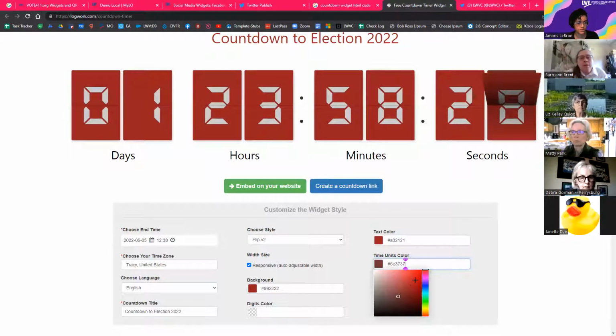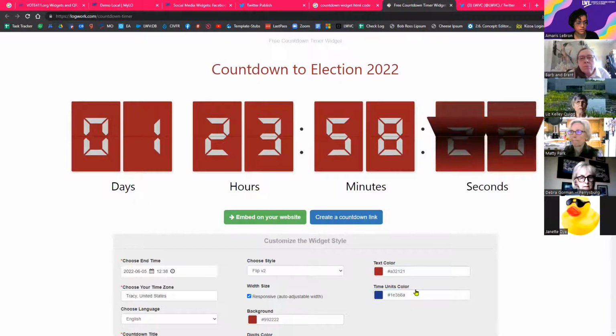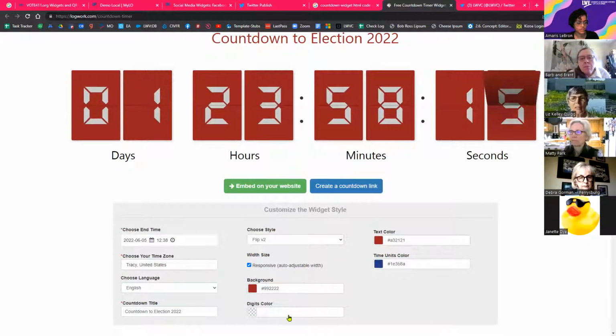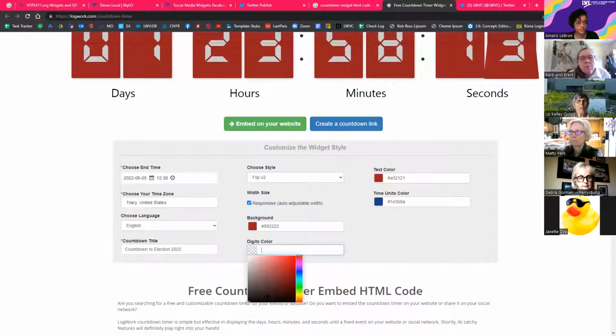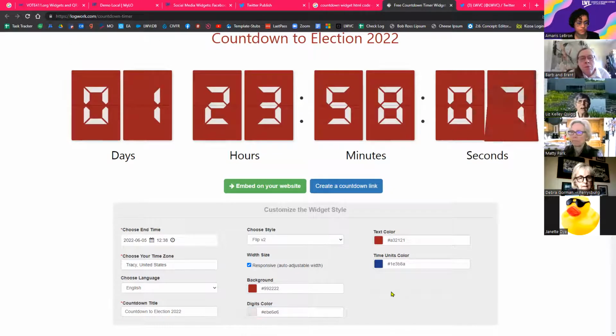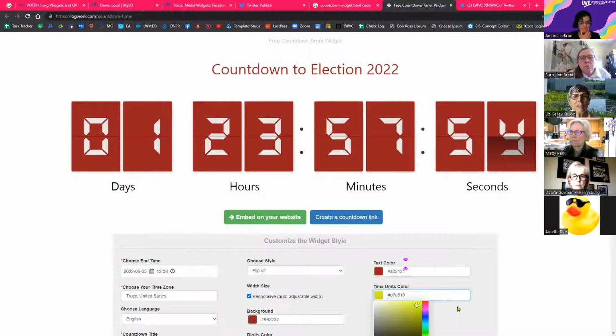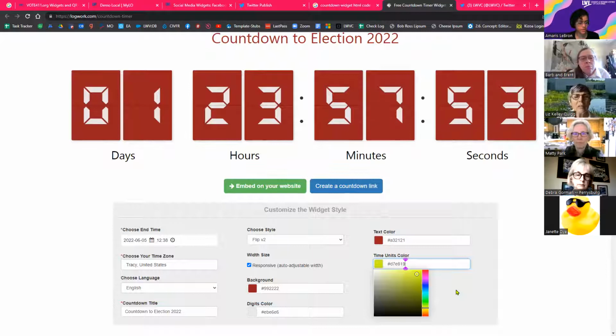Let's see, what does this change actually? The time units color, I'm not sure what that is. Would be the numbers, wouldn't it? I would think so. But it doesn't change. Oh, digits color is down here. Oh, maybe it's the dots, the two dots between the entries. Maybe you change the color of those. Change it to yellow, green, maybe. Oh, it doesn't change it? We're at bright yellow, but that's totally fine.